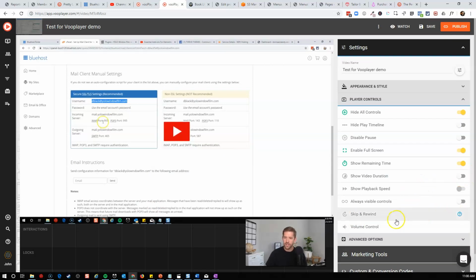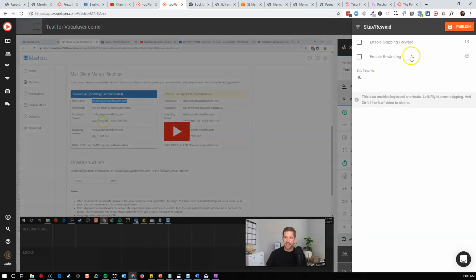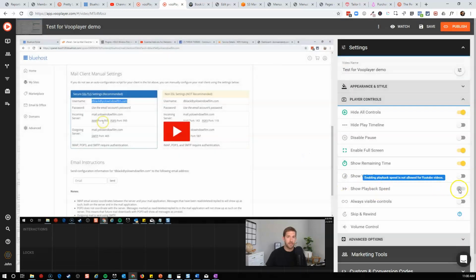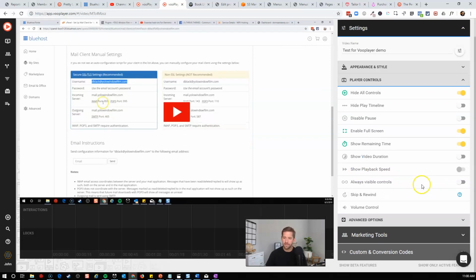You can show the duration, a lot of different things. You can allow them to skip and rewind, which is great. You can also increase the playback speed for videos that you upload to their platform. This is one of my small little quibbles. I wish that YouTube videos could have 2x speed or 1.5 times speed. I know sometimes I speak slowly, and so having that playback speed control can be helpful.